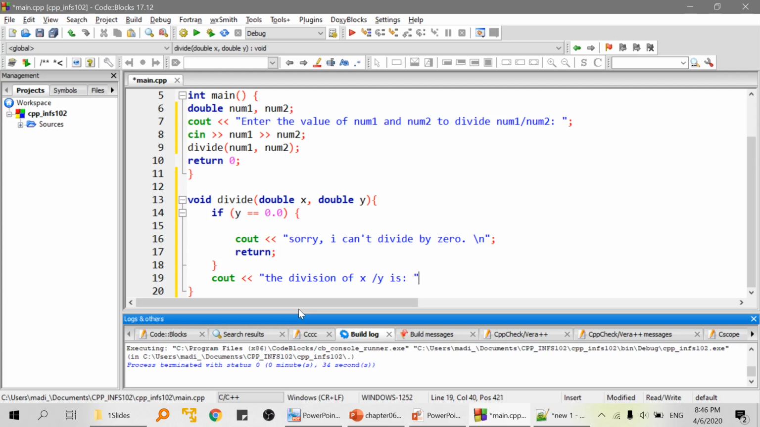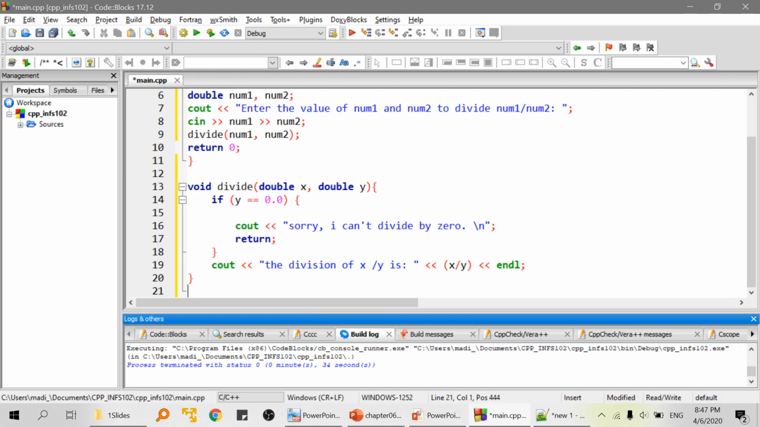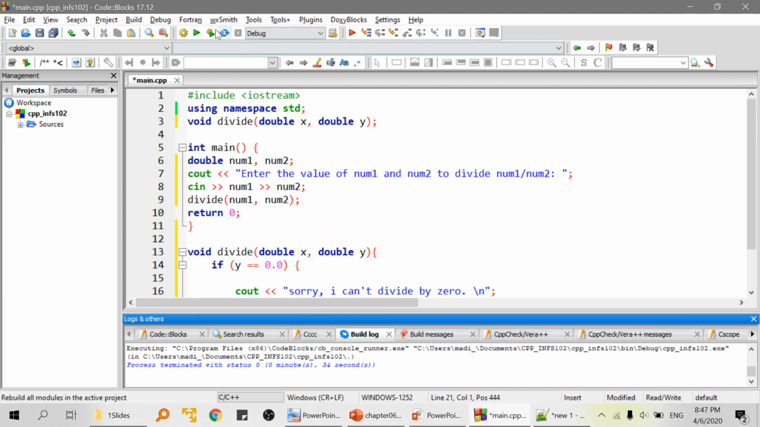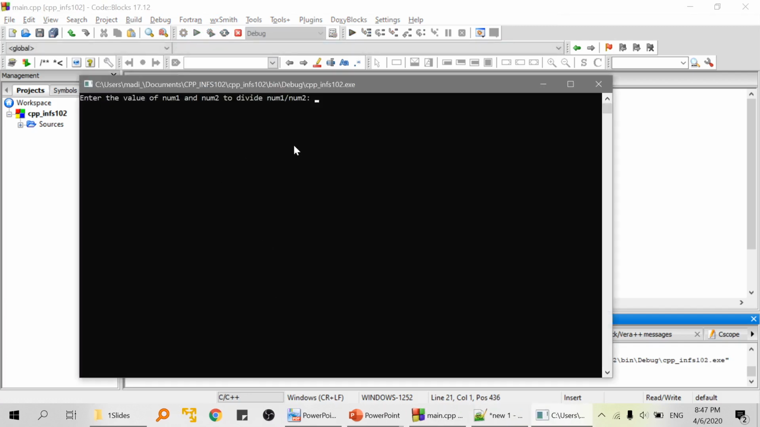for example, and let me just type this and add the operation right away in the cout statement and say x divided by y. I can do that, and then endl. Well, now this code is ready for execution, and let's just start and see.